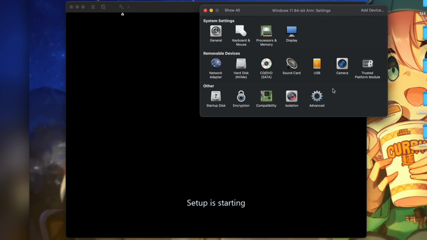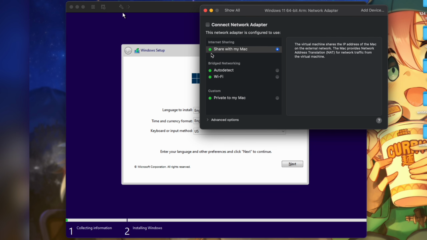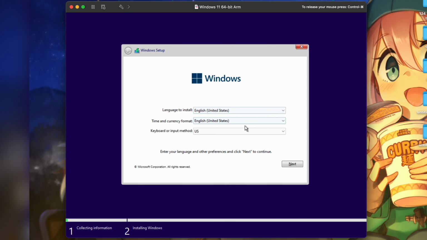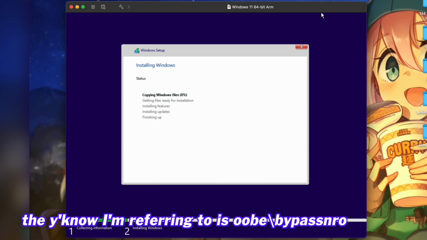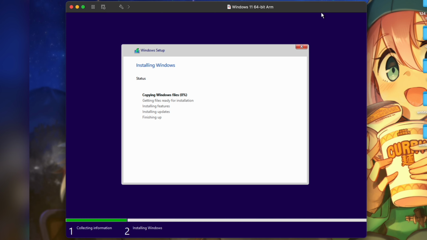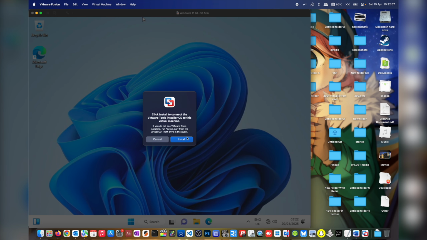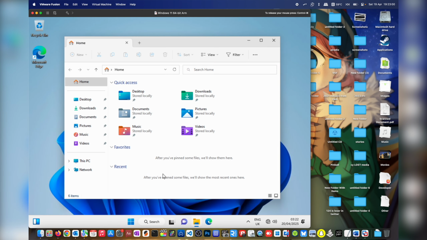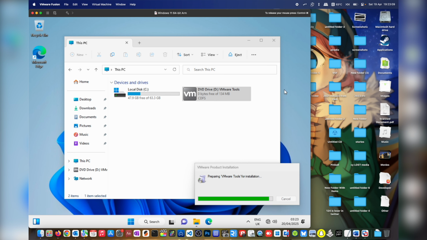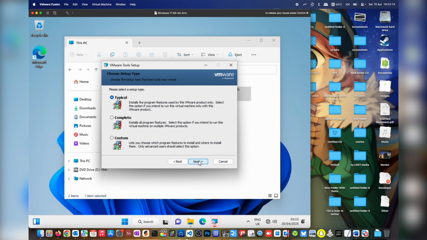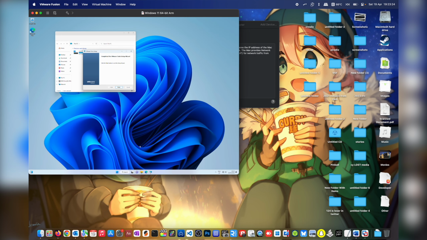Hold on, let me remove the network card. Just so we can, you know... Is 64 gig of space enough to install like Beat Saber and stuff with mods? Hopefully. I'm gonna install VMware tools. Yep, we have the video driver now. Everything is tiny.